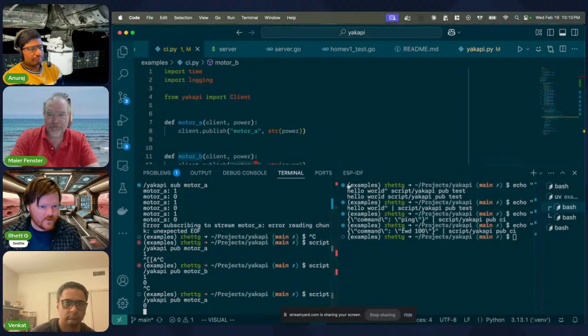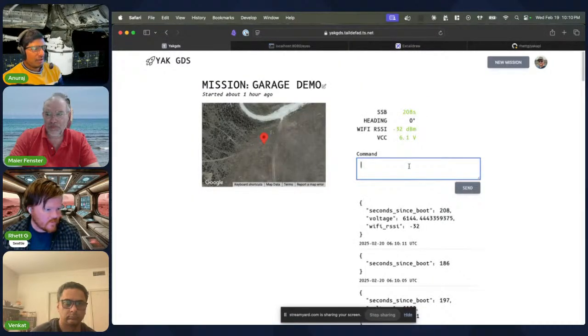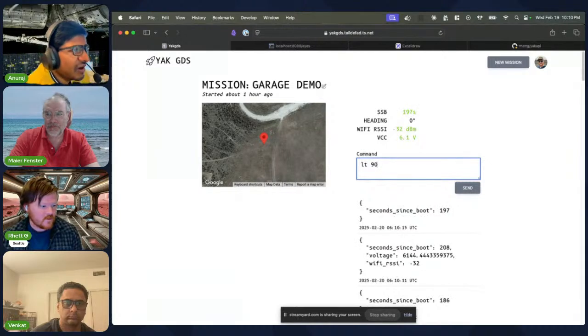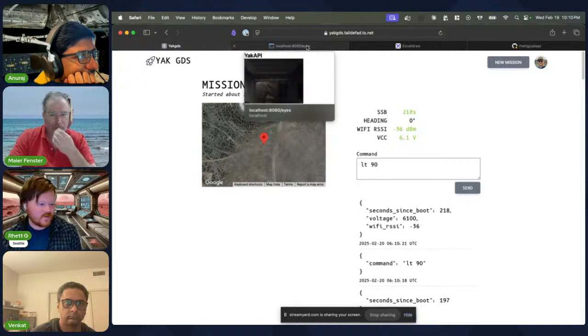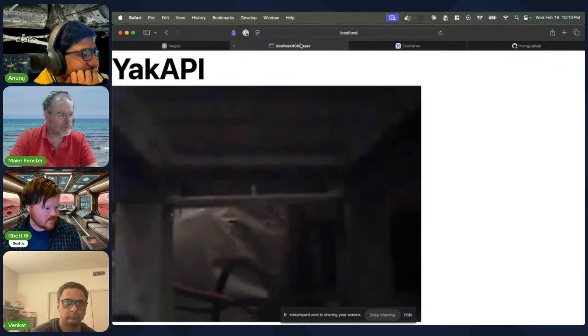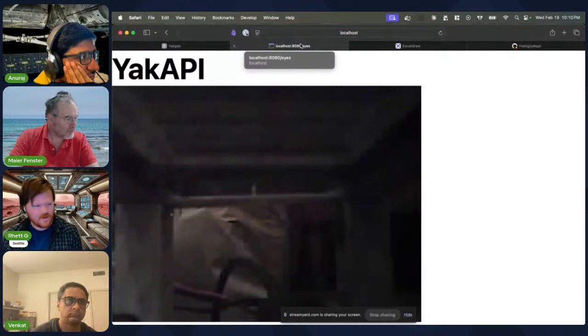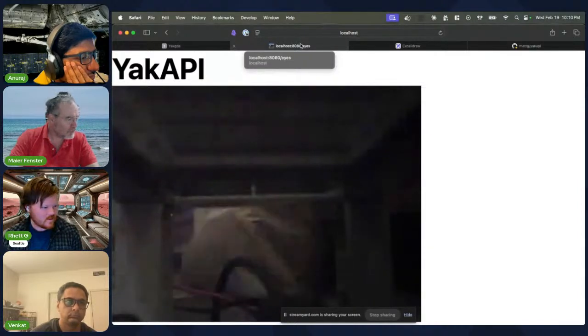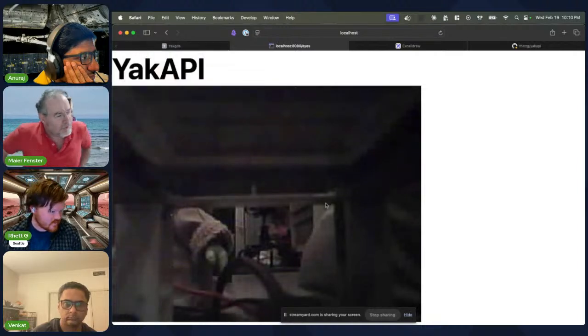But assuming that the CI thing is working, I should be able to come up over here and do left turn 90. There we go. Well, it wasn't quite 90, but it's pointed almost. Oh, there's the doll.